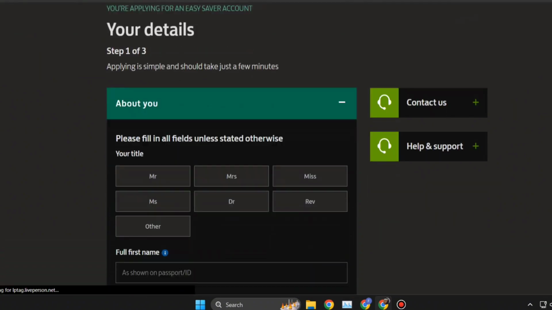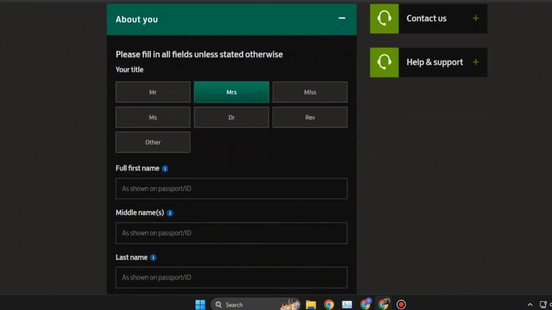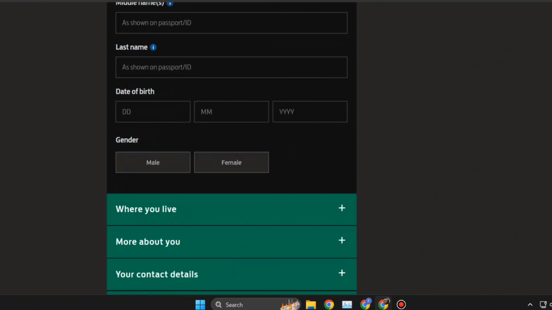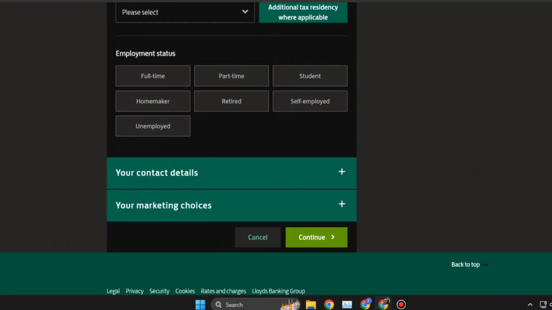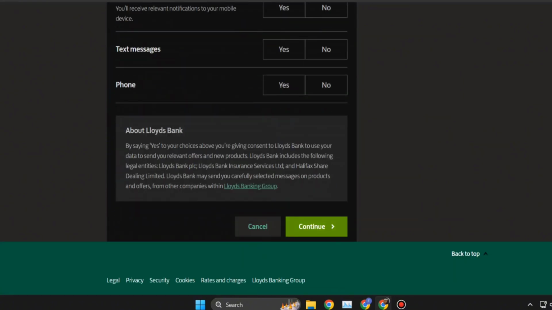And now the first step is about you. So you're going to put in all of your information, if you're Mr., Mrs., any of these ones, and then your name as on passport or ID. Make sure you go with either passport or ID, and basically from there they're going to ask you where you live and then a bit more about you, and then your contact details, your marketing choices. Just fill out all of this information and click on continue, and there you go. This is how you can do it.